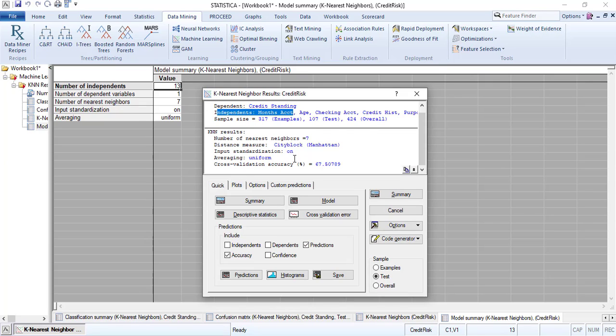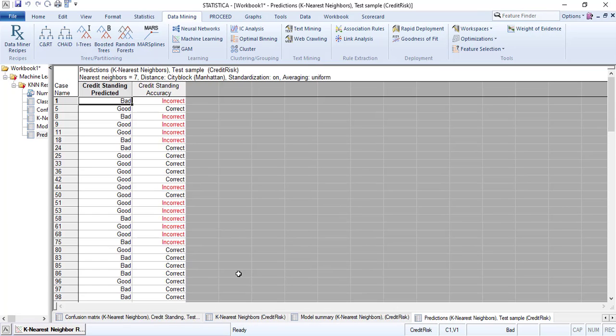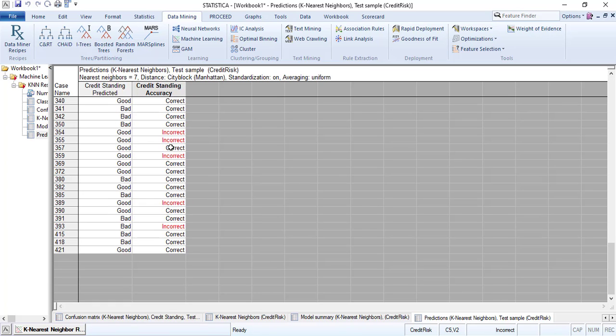Now for the testing data set, we are going to check the prediction and accuracy. So we click on predictions. Okay, we're gonna check them one by one. Okay, we see the predictions. It will show you all the correctly and incorrectly classified cases, okay?